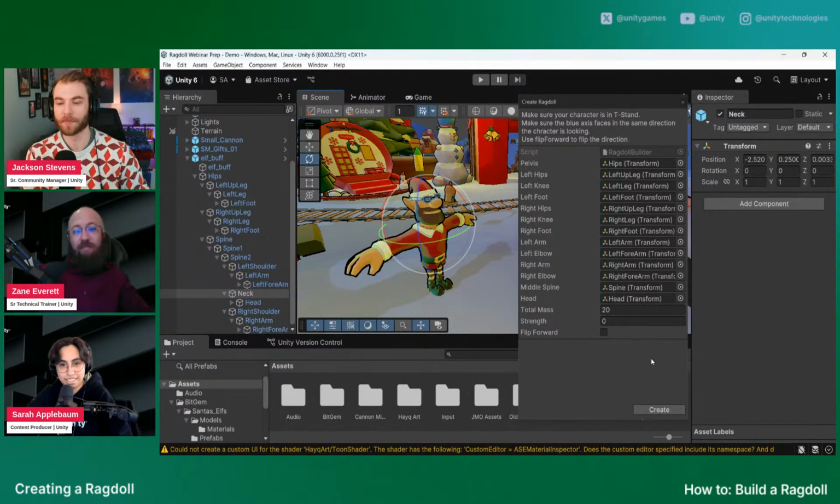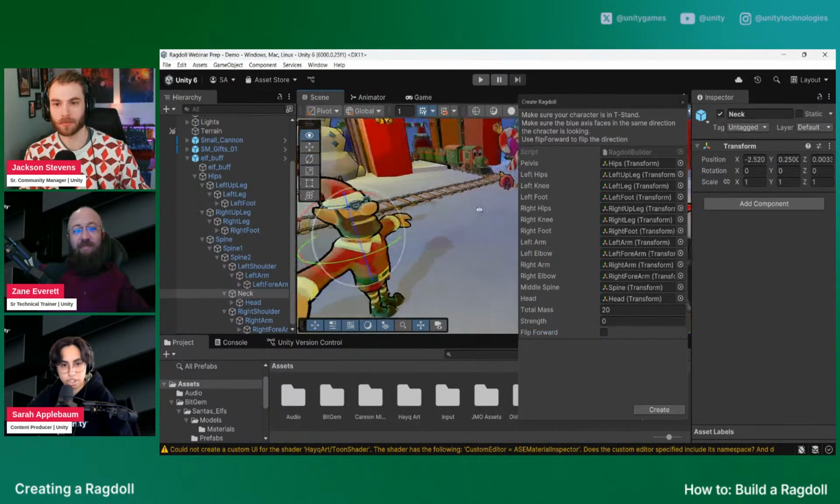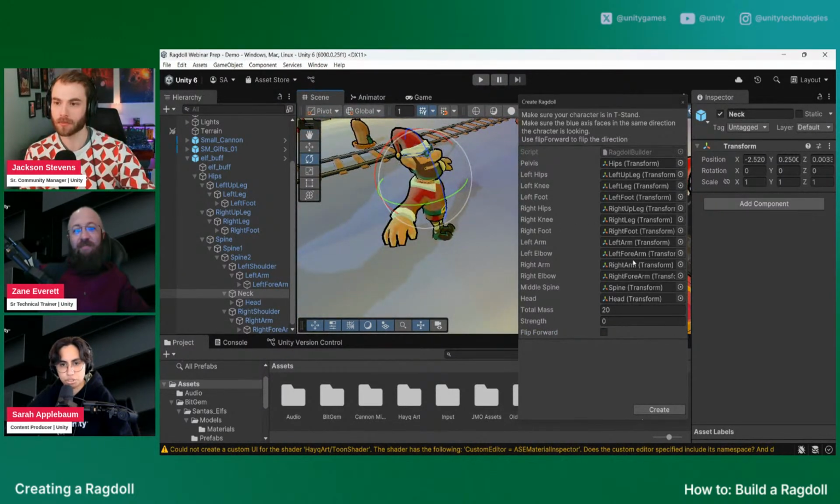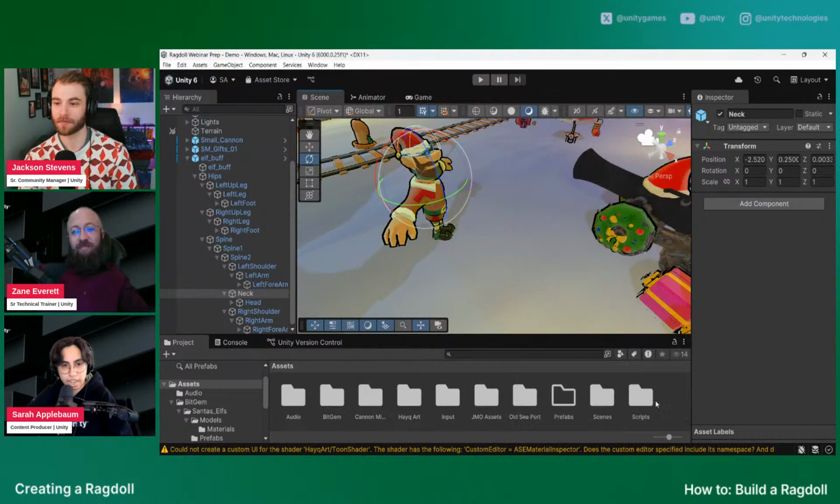Yes. And so I'm going to skip the strength for now because you don't want to really mess with that. And I'm also going to skip this flip forward. All that does is really change the direction that I believe your transforms are going to be initialized in, but I'm not going to worry about that for now. And I'm going to hit create.